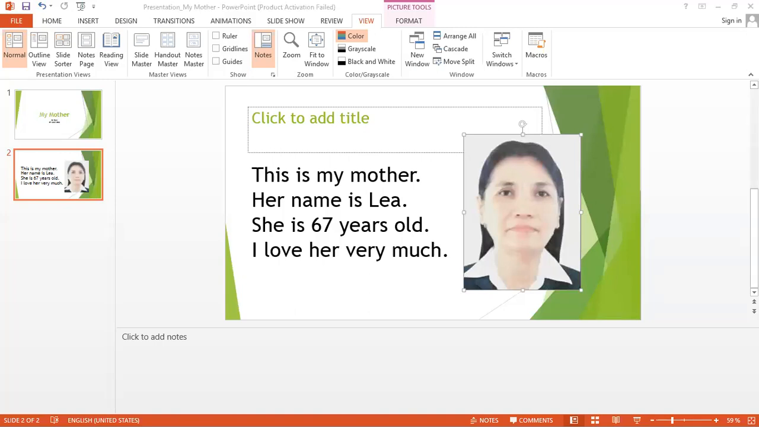Presentation, my mother. Next thing to do, close a presentation. We click the file tab and the close button. You may also use the close button at the top right corner of the window. A pop-up window will appear asking if you want to save any changes made. Click save.